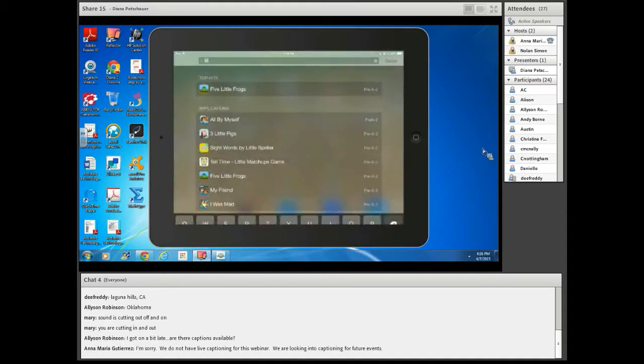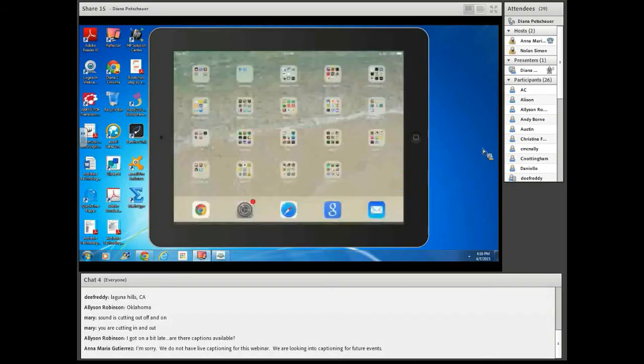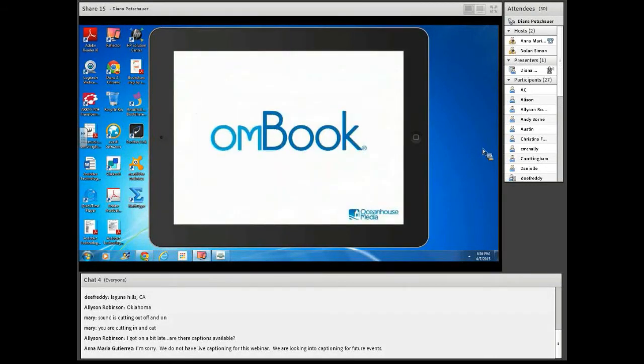So similar, as I mentioned, there's the Berenstain Bears by Ocean House Media. There's Dr. Seuss, ABC, and many other famous Dr. Seuss books.